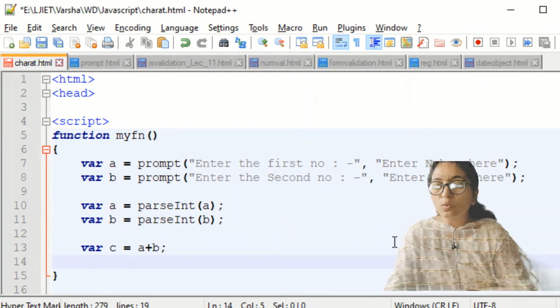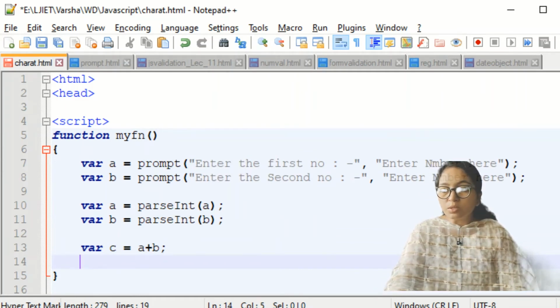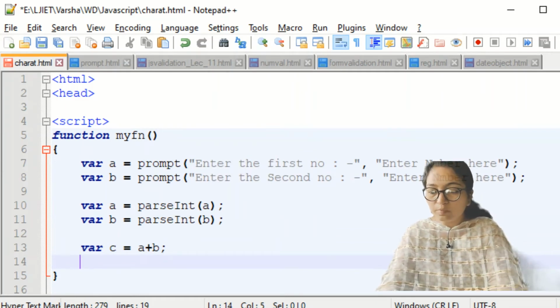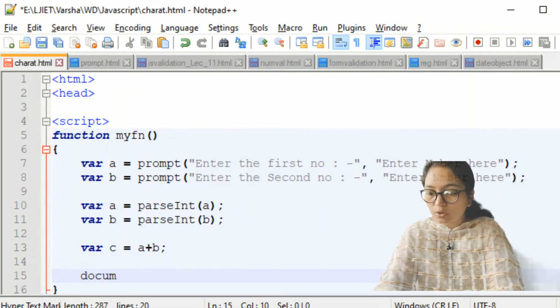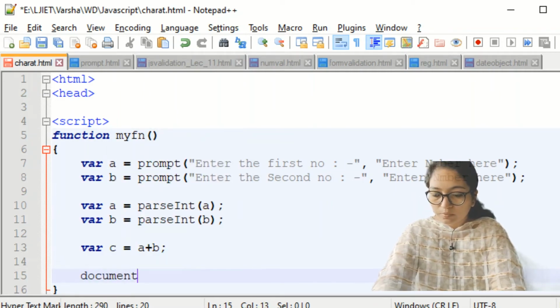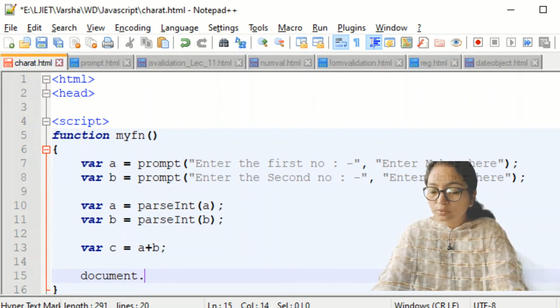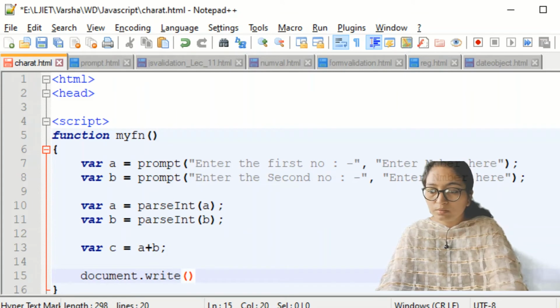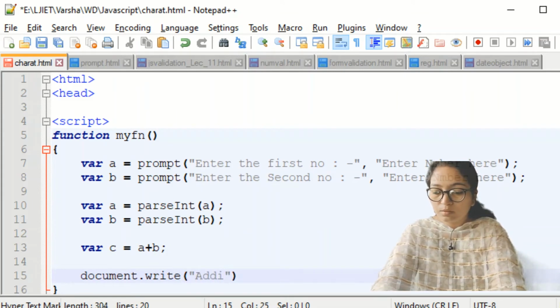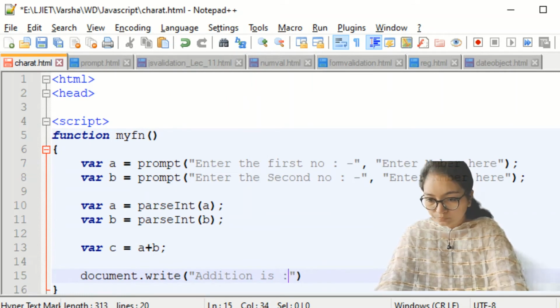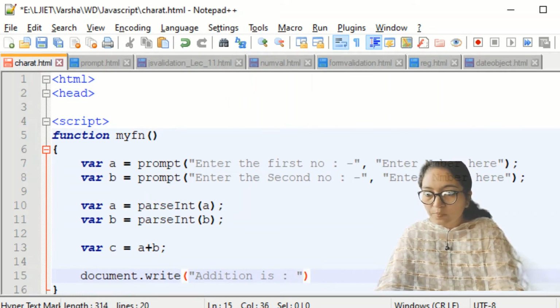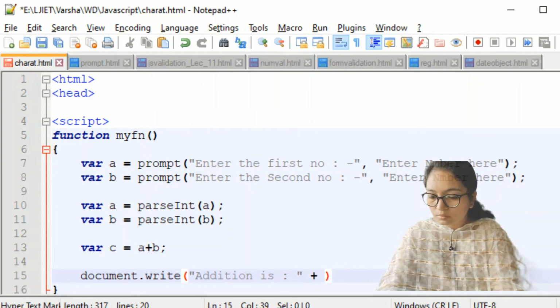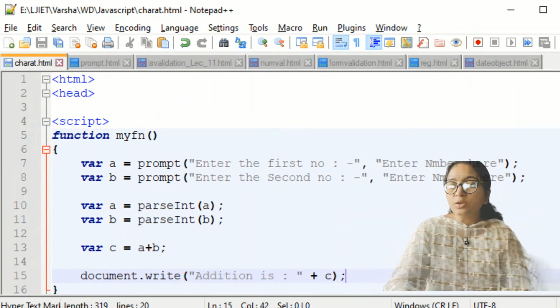So what it will do, it will do the summation of this and just print this output, that is document.write, addition is, and then here you have to write the variable c. Now just execute this practical.